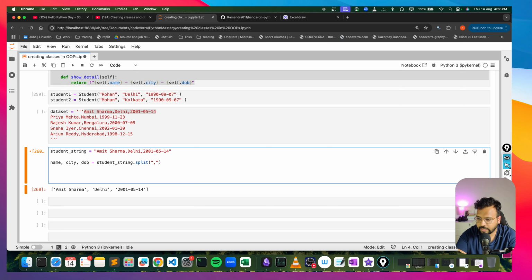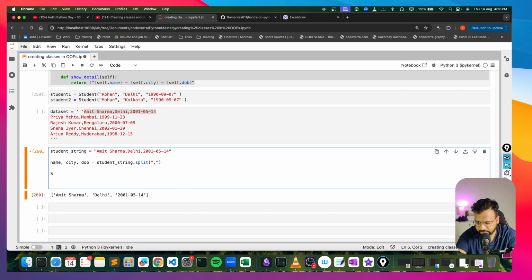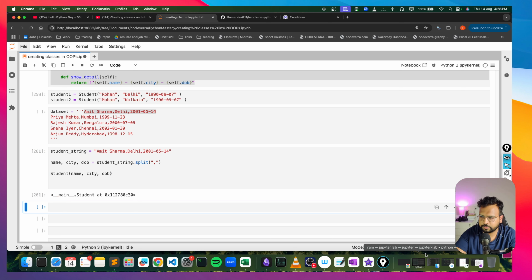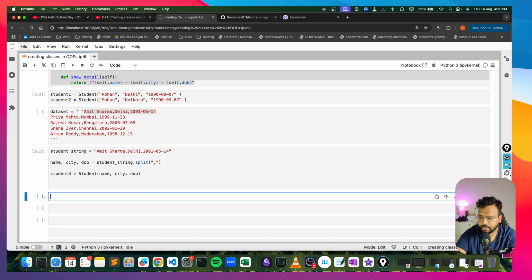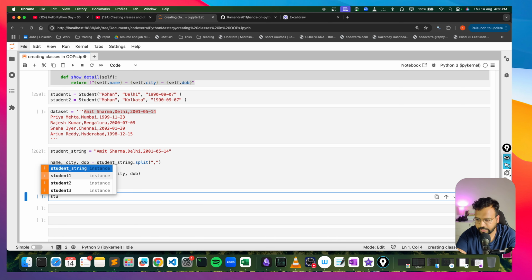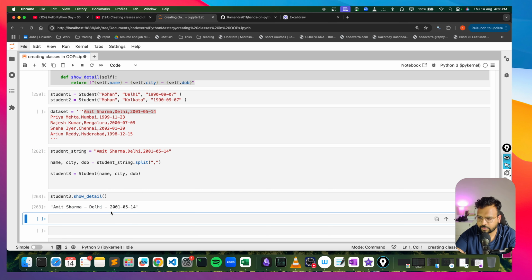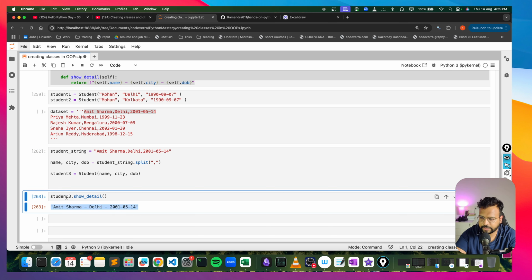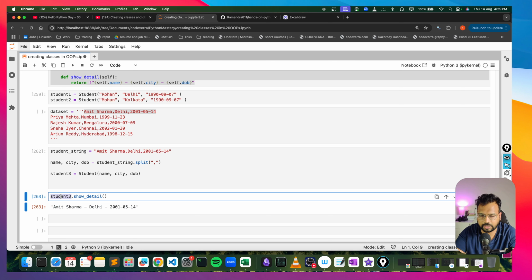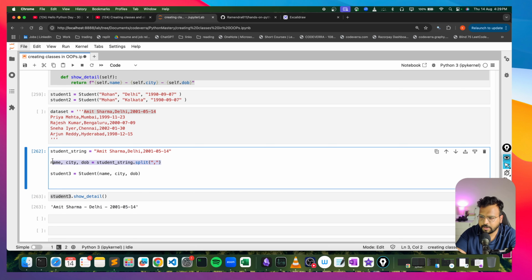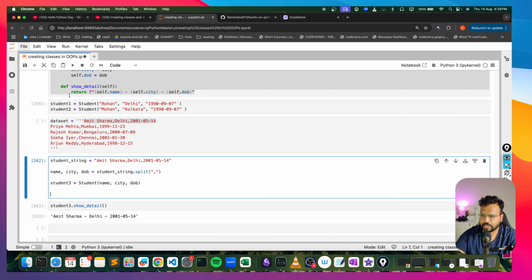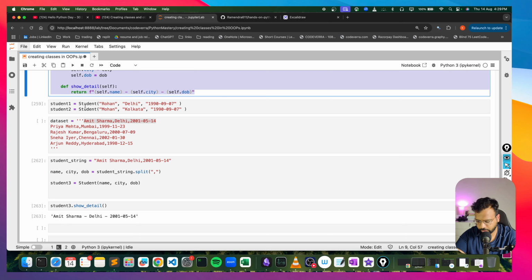So I'll do it this way, and then I can create my student. So I can say student, and I can say name, city, and date of birth. Okay, so here this will be my student 3. And now if I look at my student 3 and I want to show detail, you can see I'm getting the data here. So I've created an instance of the class student using the data like this, but this is slightly cumbersome. So a class method will help us do all of this within a class method. So let us see an example of how this will happen.